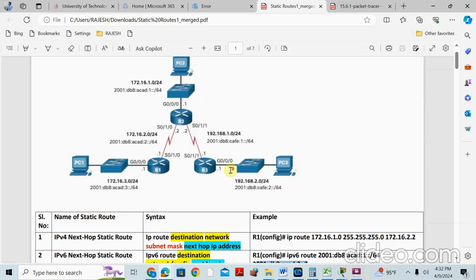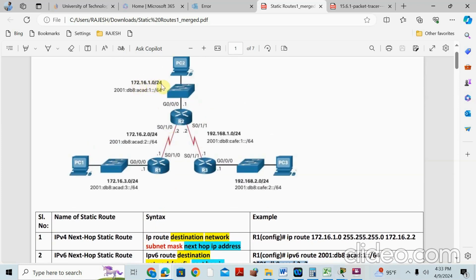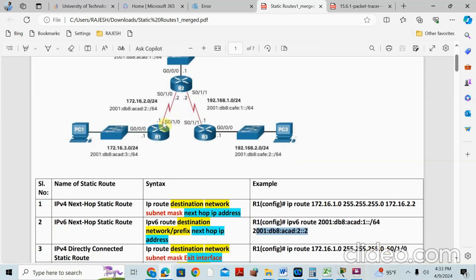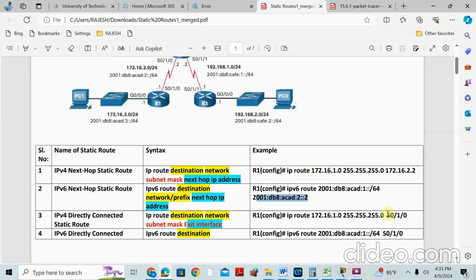Okay, so here, to reach 172.16.1.0 from R1, what I am typing is ip route, where I want to go: 172.16.1.0. What is the mask? /24, so 255.255.255.0. Now, how will I exit? What is my exit interface? I have two interfaces for R1. One is G0/0, which is towards this network, but I want to go to this network, right? So through which interface will I go? I'll go through this interface, right? This is S0/1/0. That's why here I put exit interface S0/1/0.